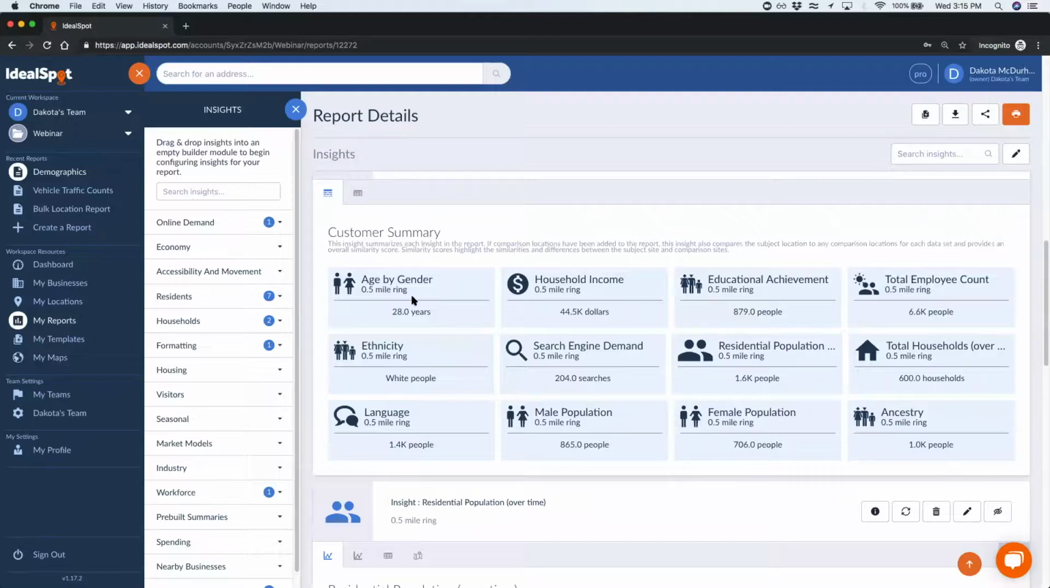So in this report, we'll be able to look through our age by gender, ethnicity, language, household income, search engine demand, male population, educational achievement, residential population, female population, total employee count, total households, and our ancestry insight.